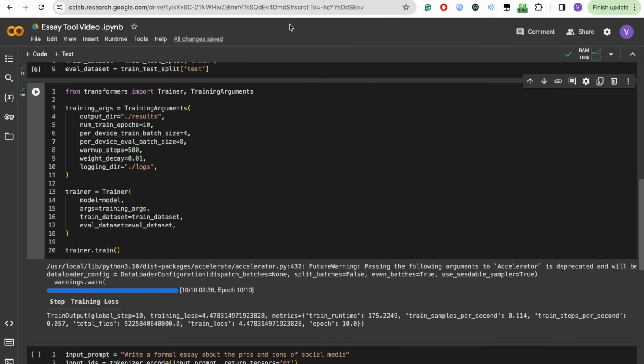Okay, so it seems to have been completed, and now let me break down the cell even more. Here we're using training arguments and trainer itself. The trainer is pretty straightforward. I'll explain it in a little bit, but first let me explain the training arguments and all of the parameters that go inside of it.